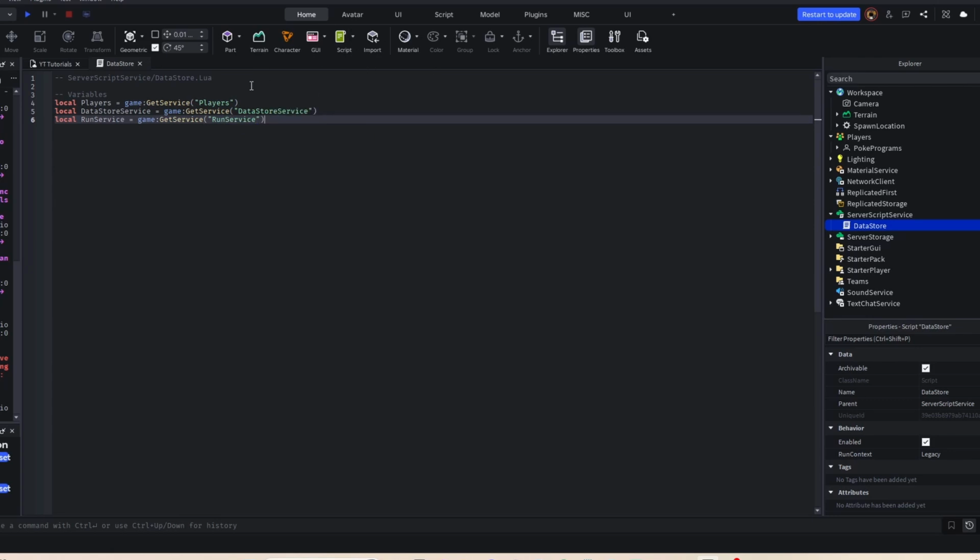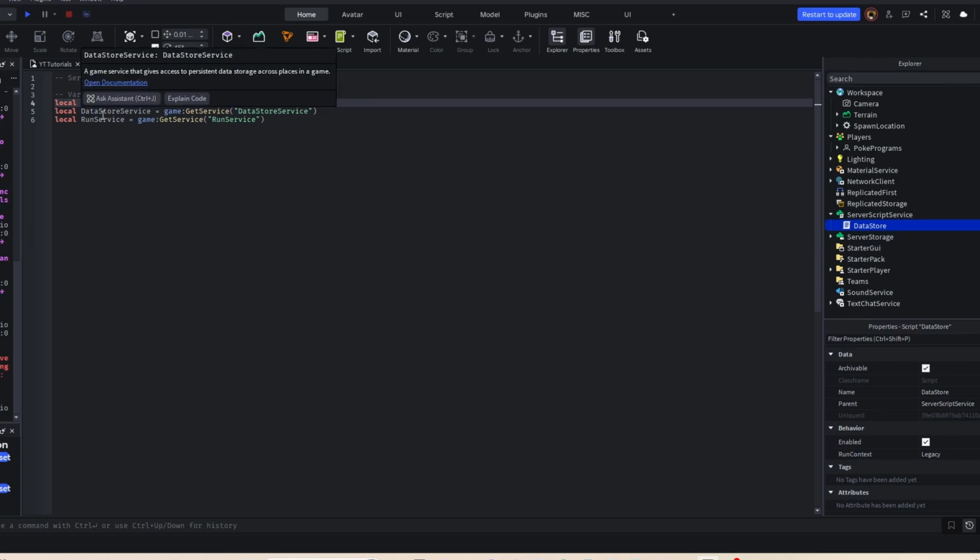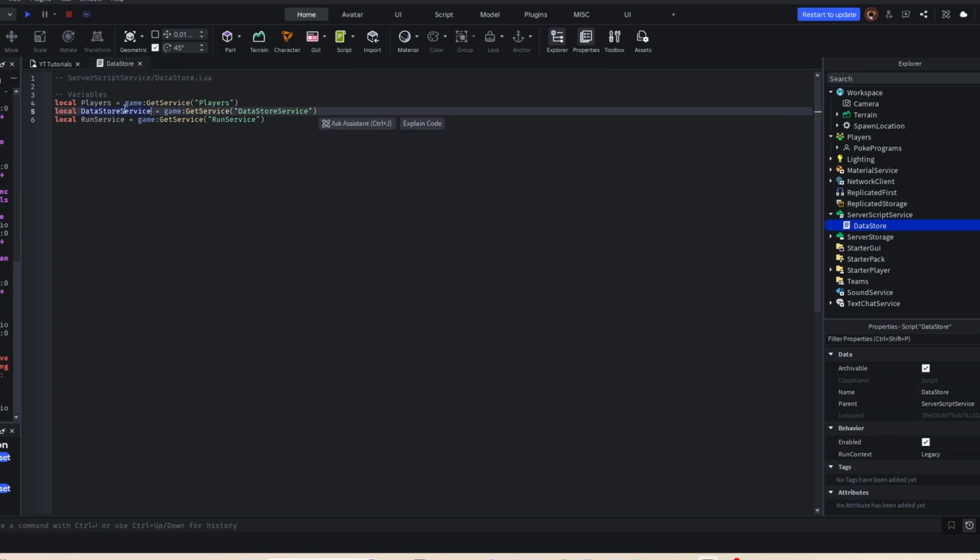So this is to detect if players leave and join, save values to them and stuff like that. And this is for saving data permanently for Roblox's systems, servers and stuff like that. And this is used to detect a shutdown of a server or device shutdown, just so we can save their data and they don't lose their data.